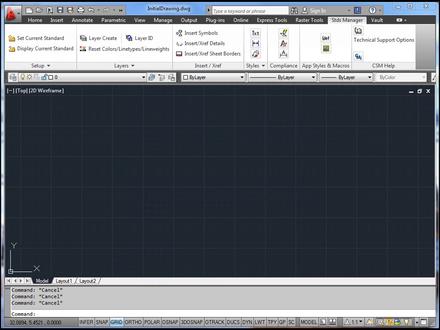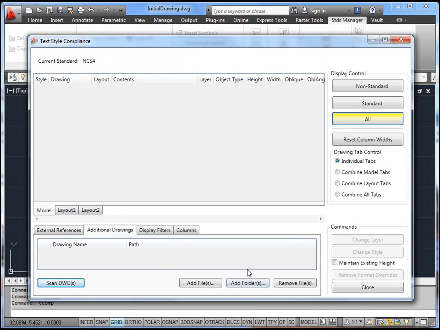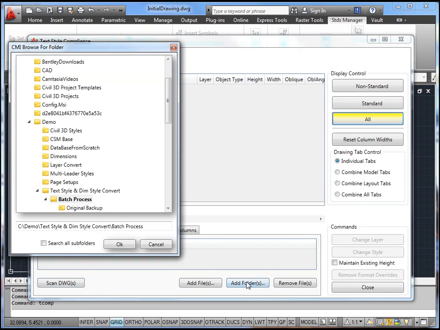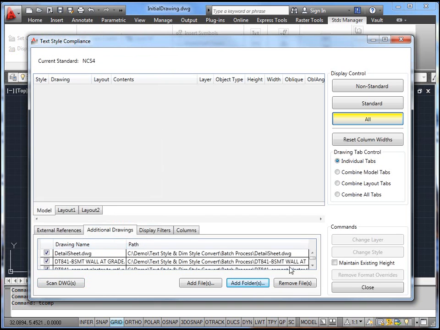In addition to individual edits, we can also batch process the text style conversion process. Opening the interface, you have this ability to also add additional drawings or even external references. So I'm going to go to the additional drawings and I'm going to add a folder. So any single drawing inside of this particular folder, if I also want to show search subfolders, I can, will show up. So this is every single drawing in this folder. So what I'm going to do is uncheck the current drawing that I'm in, and go ahead and scan them.